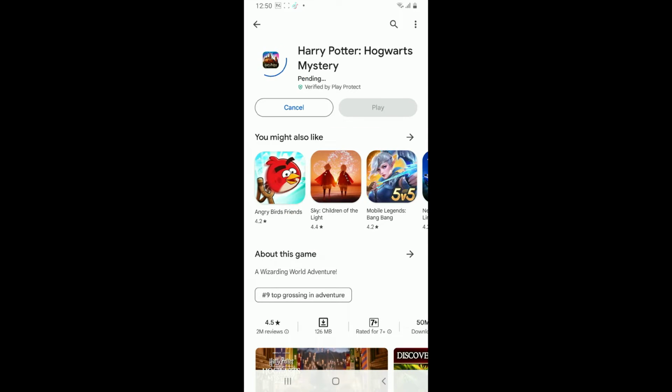Wait until the application is downloaded and installed, which will take a couple of minutes, and you will be able to play Hogwarts Mystery from your Android device and enjoy. So that was how you can easily download and install Hogwarts Mystery application on your Android phone in a couple of minutes.